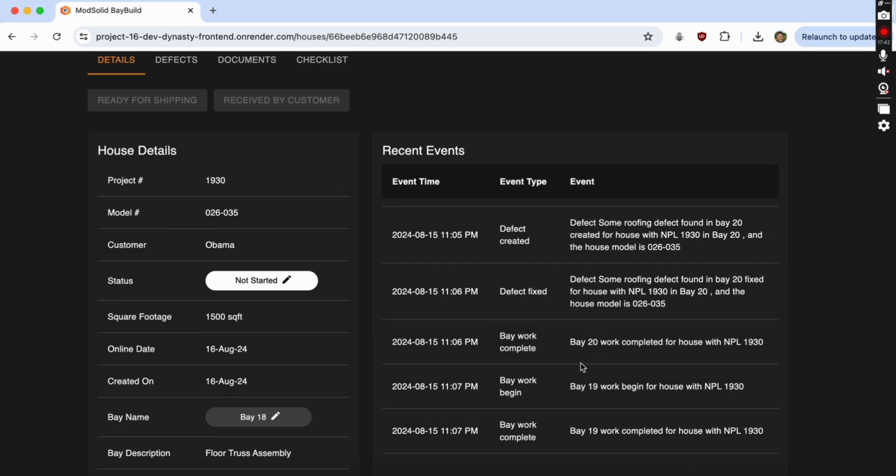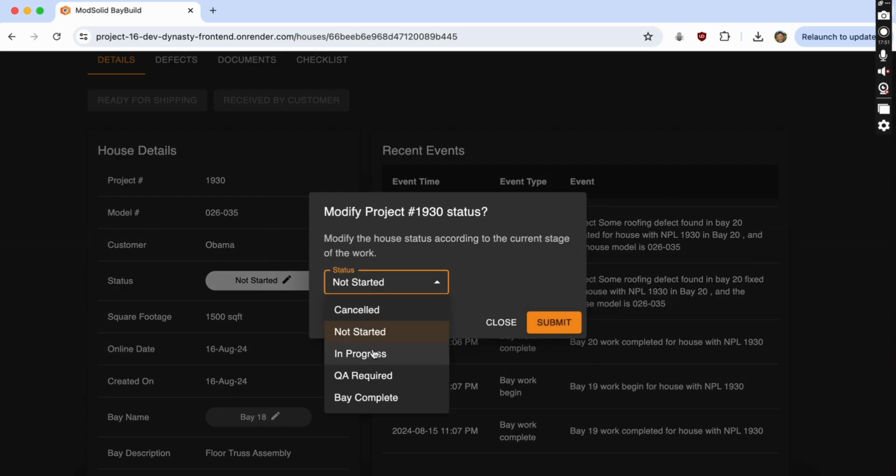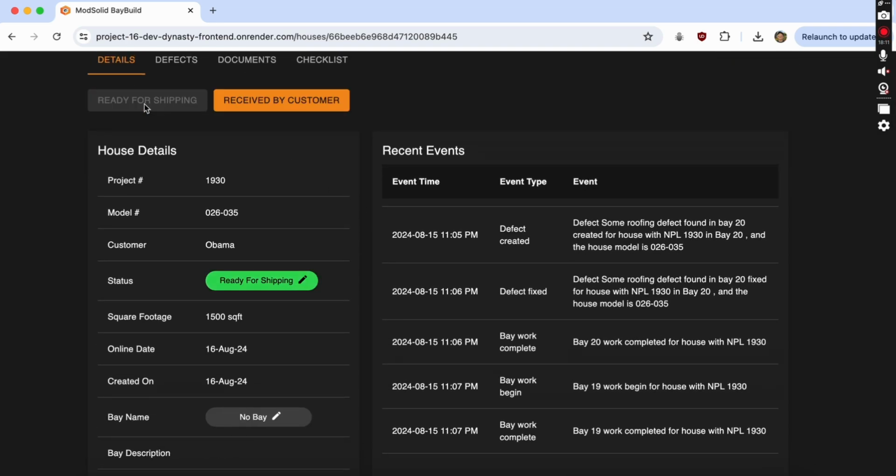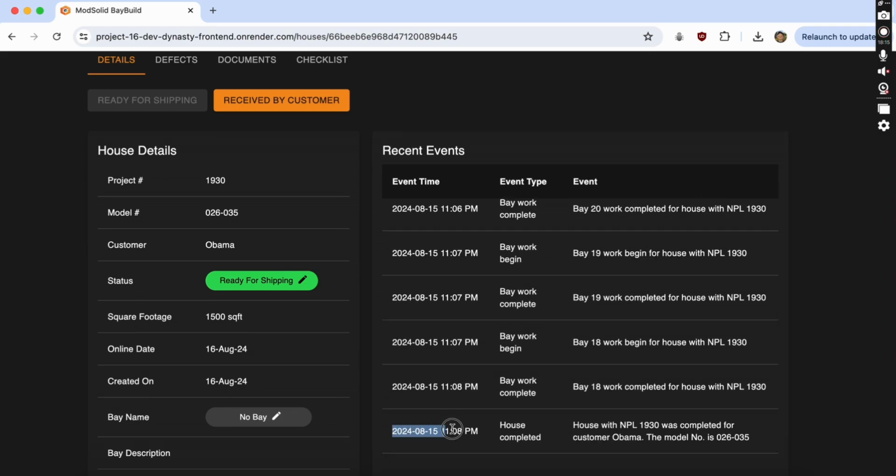And we can see logs for bay 19 as well, right? And so I'm just going to speed up the process. I'm just going to say the work started and QA required. This is for bay 18. And I'm just going to assume that the house has gone through all the production bays, and I'm going to say it's ready for shipping. So once I click this button, it'll have a house complete log. Once it's ready for shipping, this house is completed.